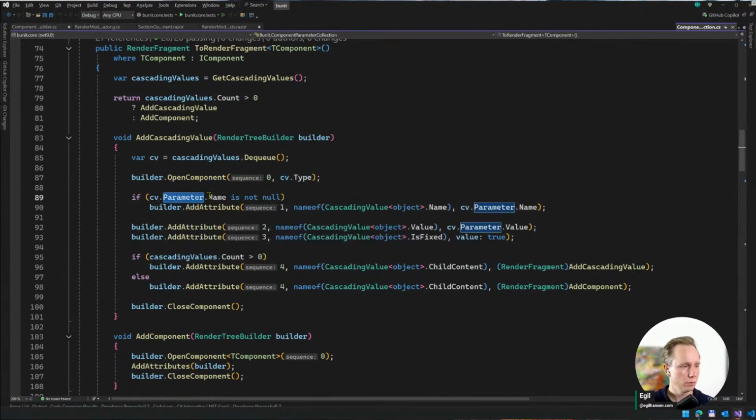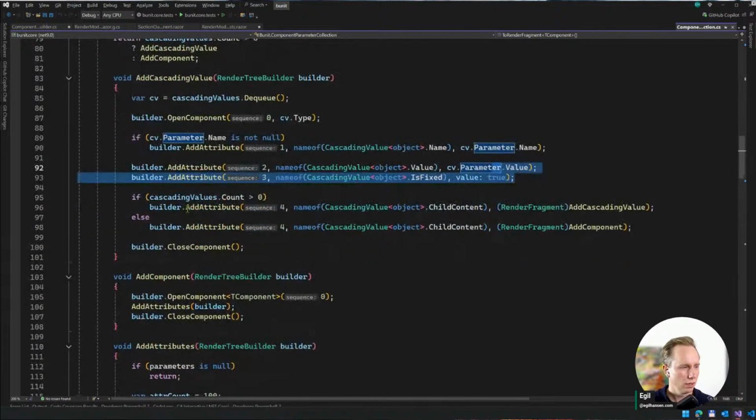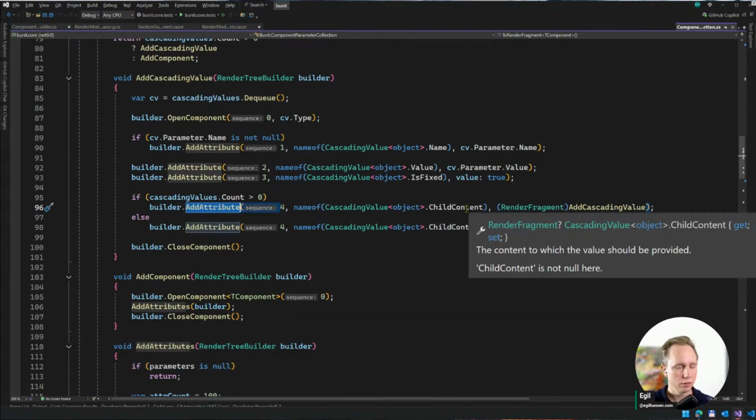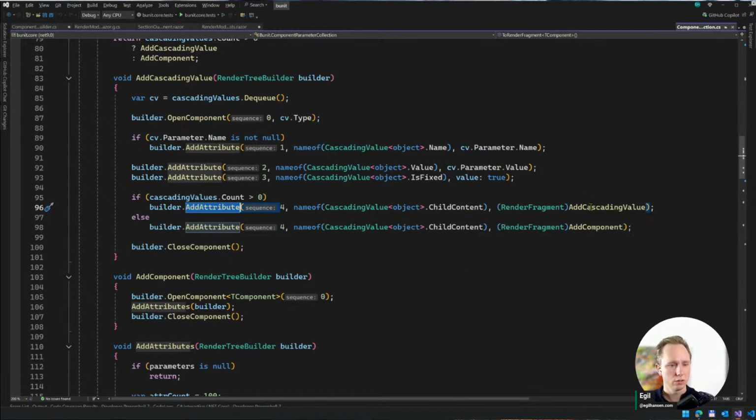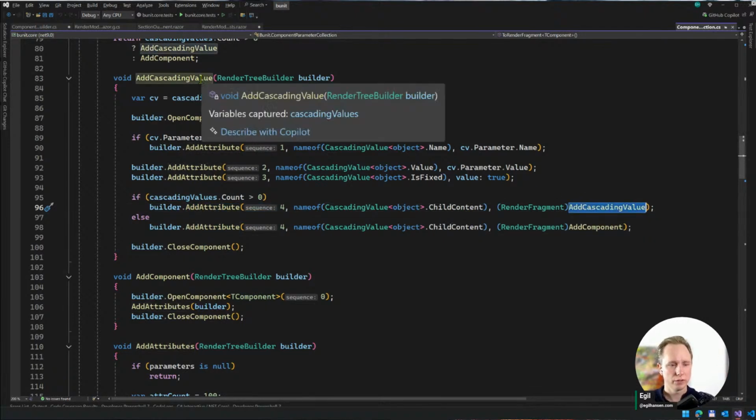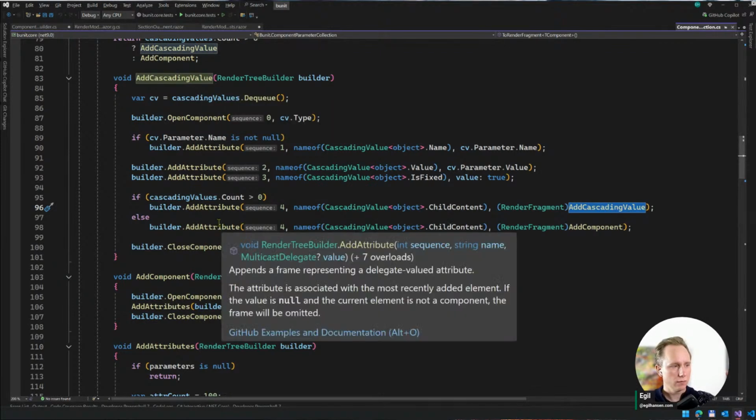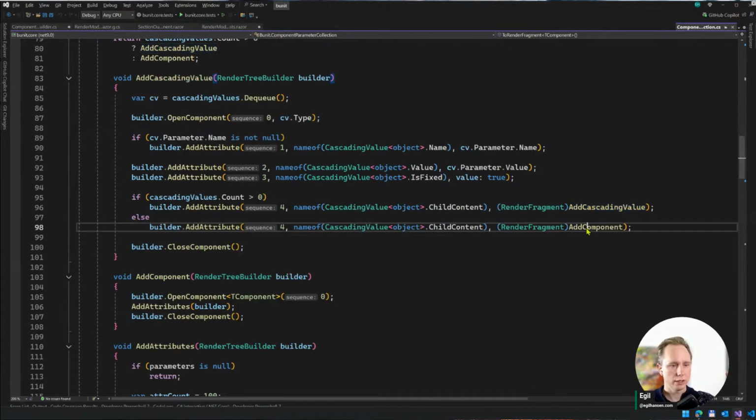We say add component, so that would be the cascading value. Then we say parameter, name. That's the name for the parameter, a cascading value, and whether or not it's fixed. If we have more cascading values after we dequeued the first one, we call add attribute and pass in a cascading value, because we want to create a tree of cascading values. Then we call ourselves again, recursively, this add cascading value method. Once we don't have any more cascading values, we call add component and pass in that render fragment as the child content to the last cascading value.